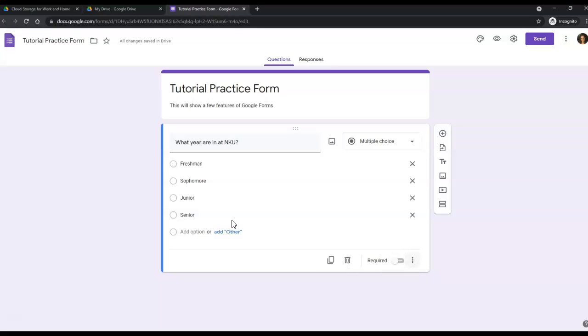You have an option down here if you want to have the question be required or not. If your data really depends on people answering this question, you're going to want to make that required. So I'll go ahead and just click that on. This is literally a toggle of on or off. You can duplicate a question. You can delete a question as well.